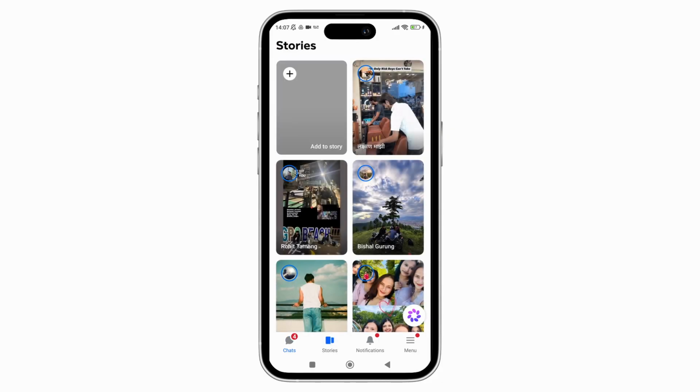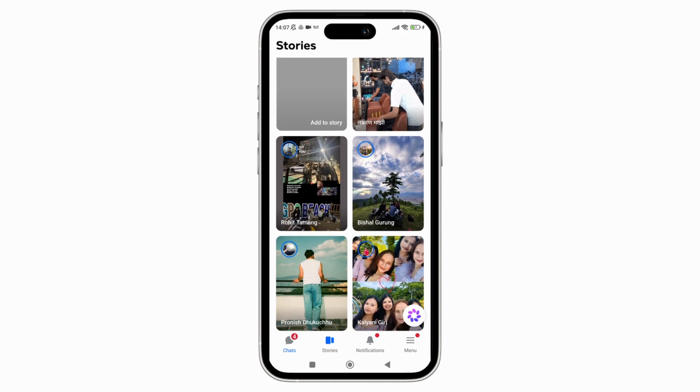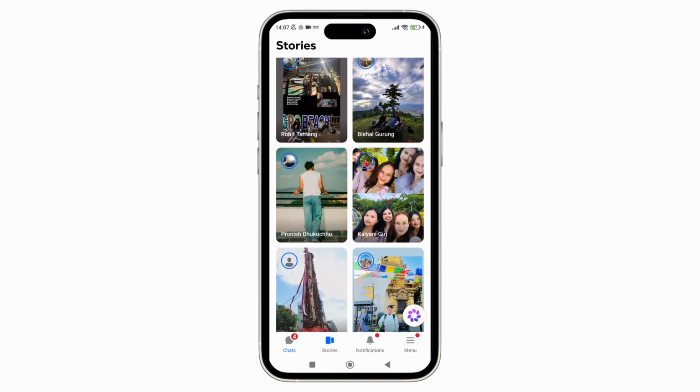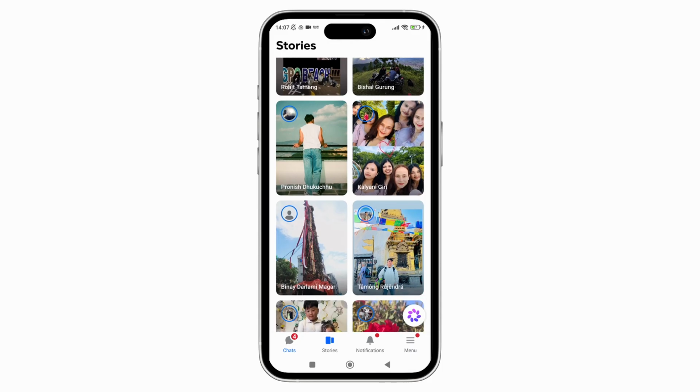Once you are inside the stories section, just browse through the available stories and find the story that you want to mute. Once you have found that, you can just tap on it to open.